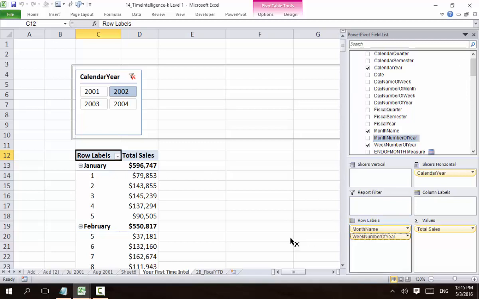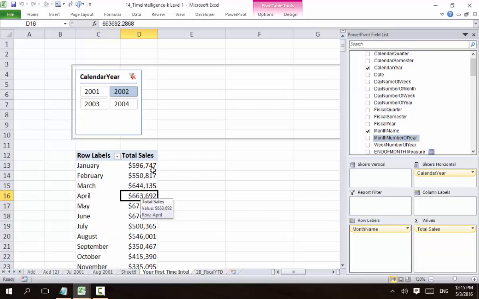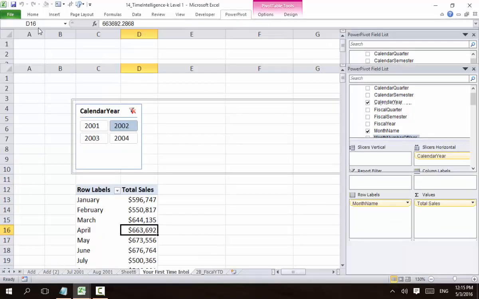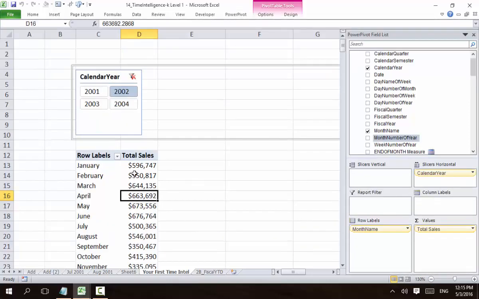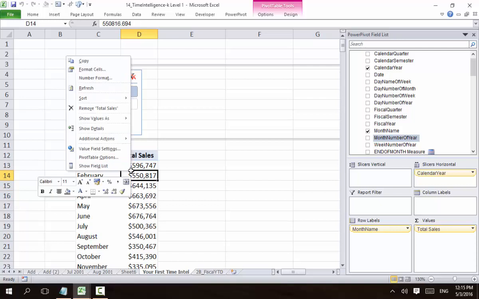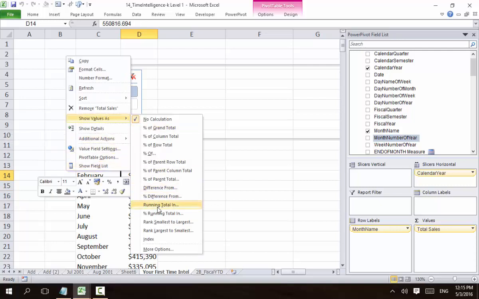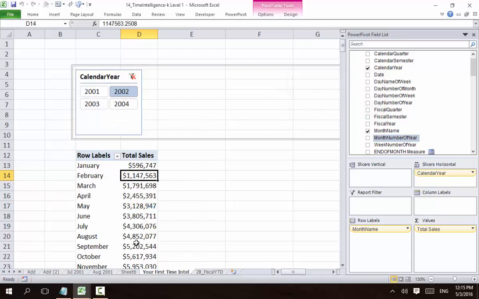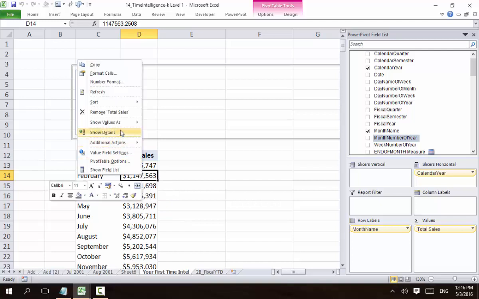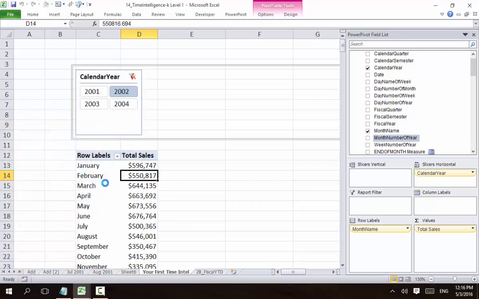So let's talk about one measure. We talk about how to create an accumulated sales. You can right click in the pivot table, choose show value as, and choose running total in month name, and click OK. So that's the running total, or accumulated sales from month to month. You can also call it year to date. Now I'm going to change that to no calculation.